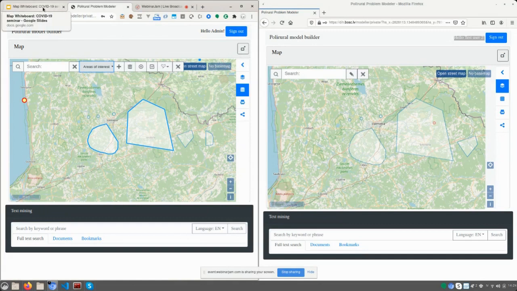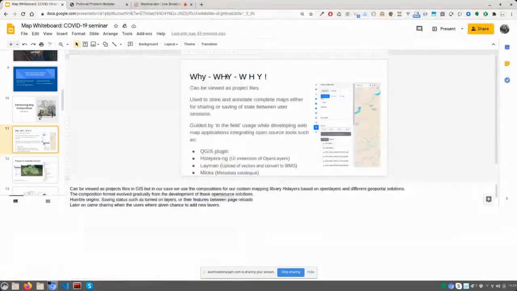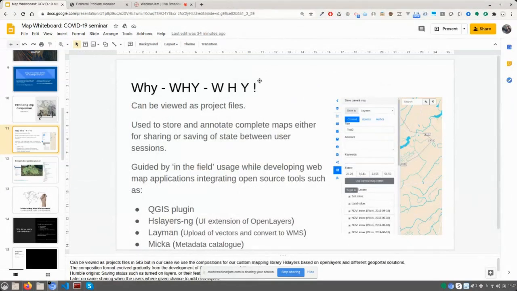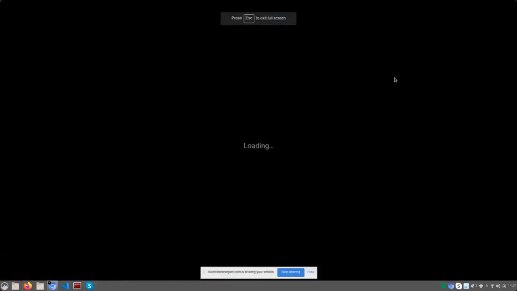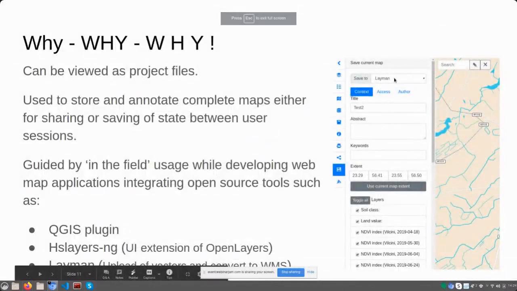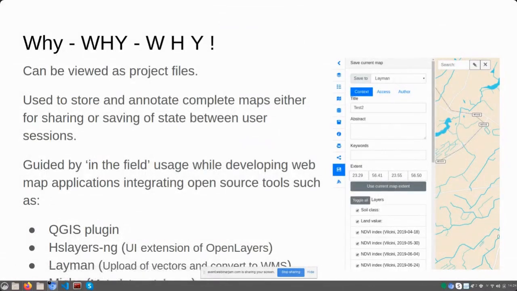So that was a quick demonstration of the map whiteboard. And now I'm gonna talk a little bit more about the map compositions, the other technology which enables this functionality. Map compositions can be viewed as a sort of project files in some GIS software, and they bundle together layers and meta information, or metadata, and other information which is used to serve the user a complete map which consists of many different parts.